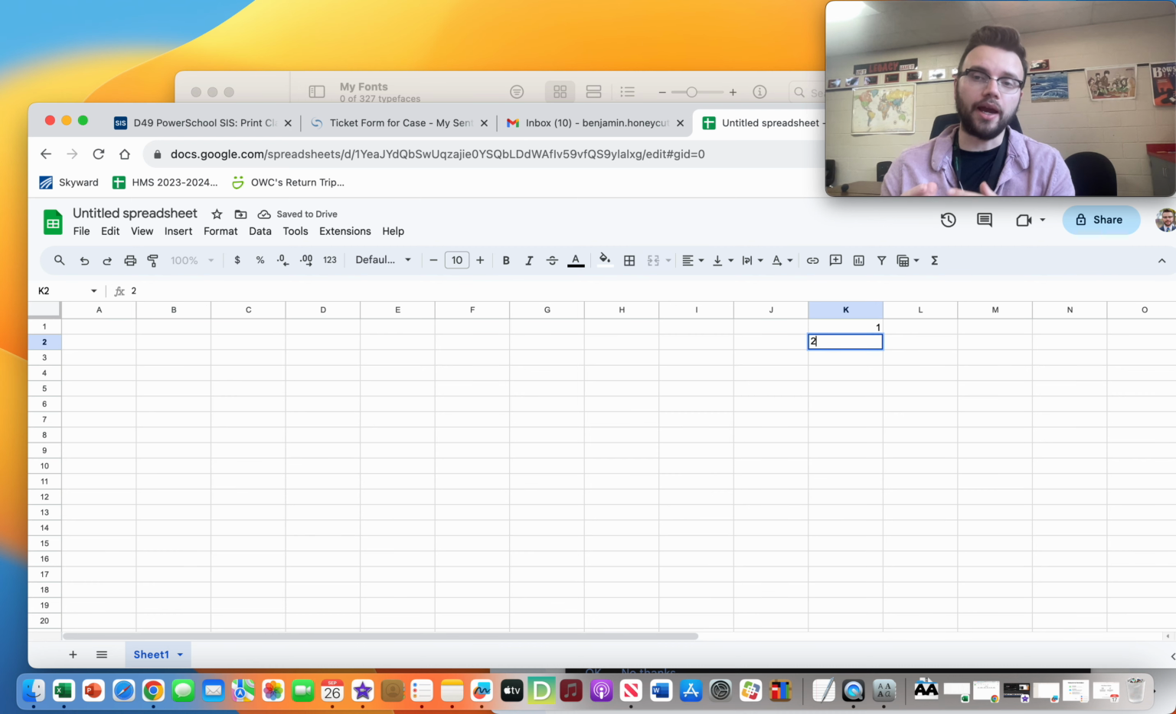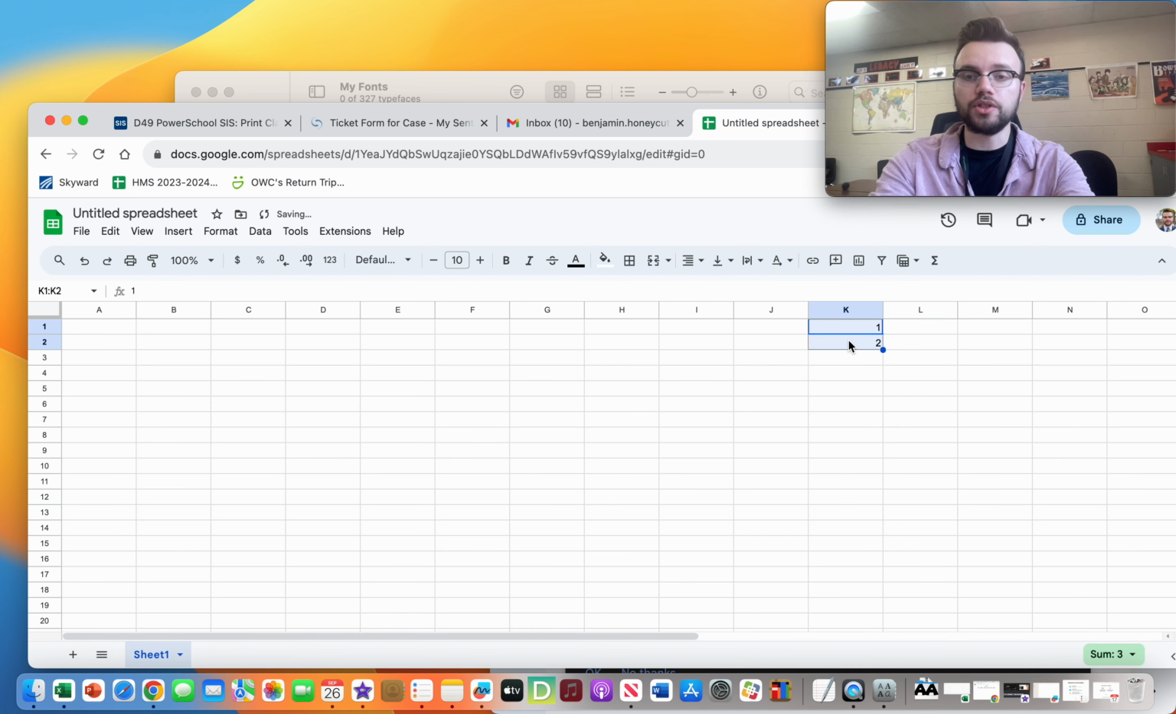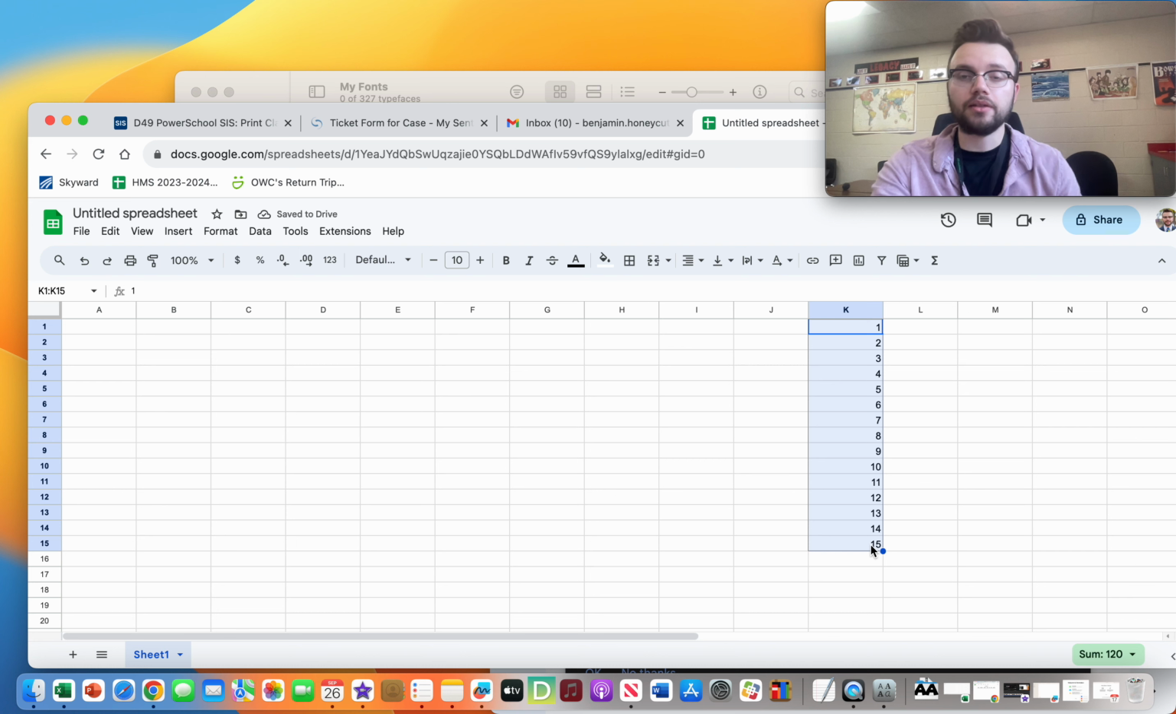Now I want you to practice taking advantage of how Sheets and Excel and so many other spreadsheets recognize number patterns. So you're going to click on K1. Hold the shift button. You're then going to grab the blue circle right here and you're going to drag that all the way down to 15 and let go. And you'll see it automatically fills out 1 through 15 for you.